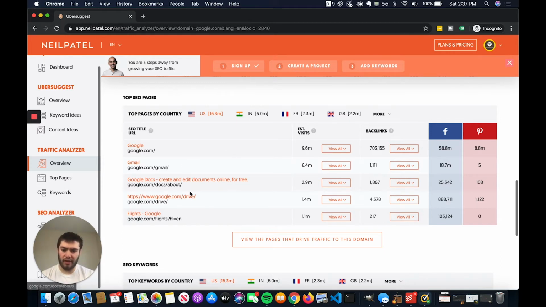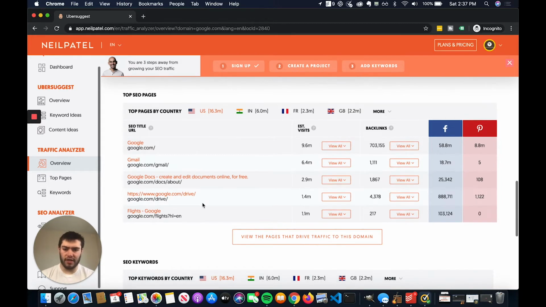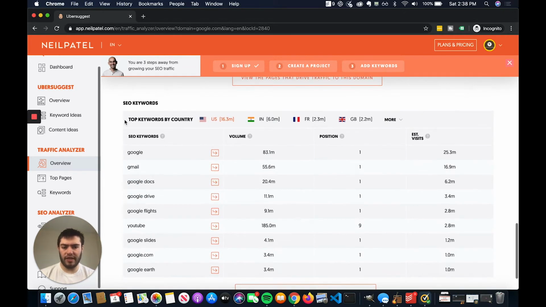And then you can see Gmail, Docs, Drive. So these are all their products. And Flights is a really good one too. I've used Flights. So it makes sense. They're really good products and tools, and then they drive traffic back to the same domain as Google. Same with the SEO keywords.